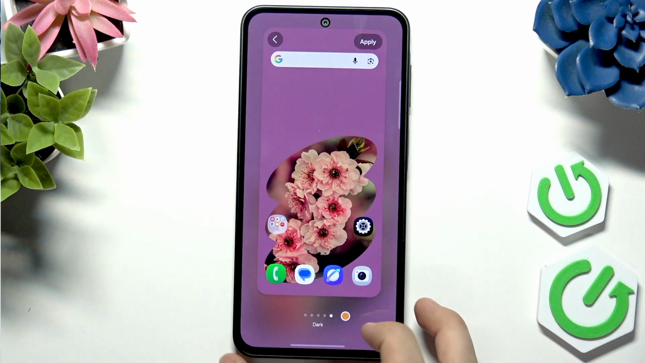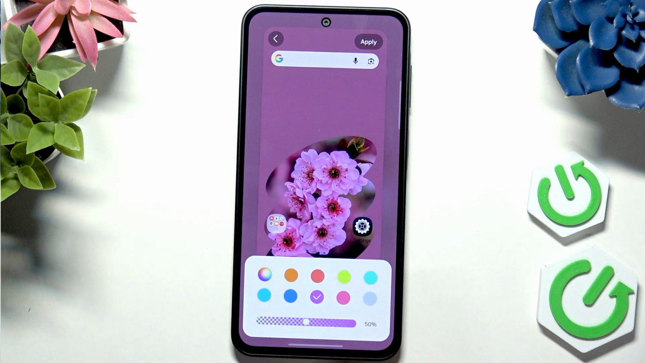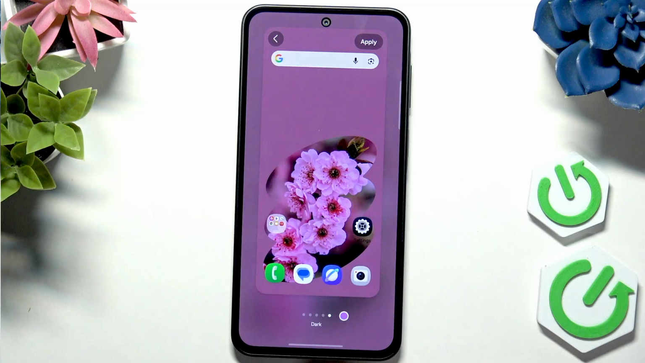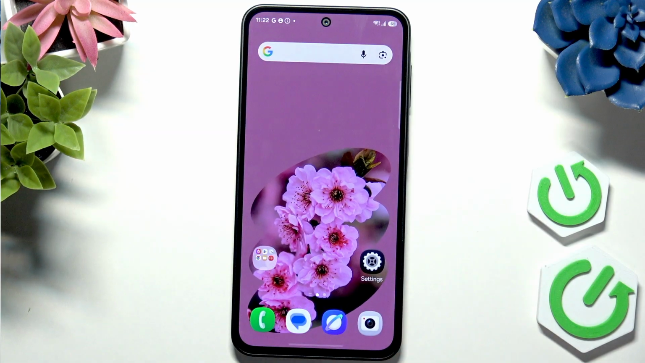I do like the dark one, and I'll do maybe the purple one. And now let's apply it. And let's click on done. And this is my wallpaper now.